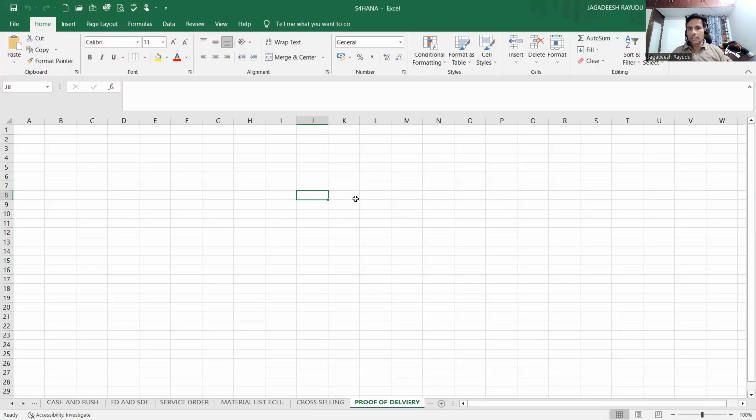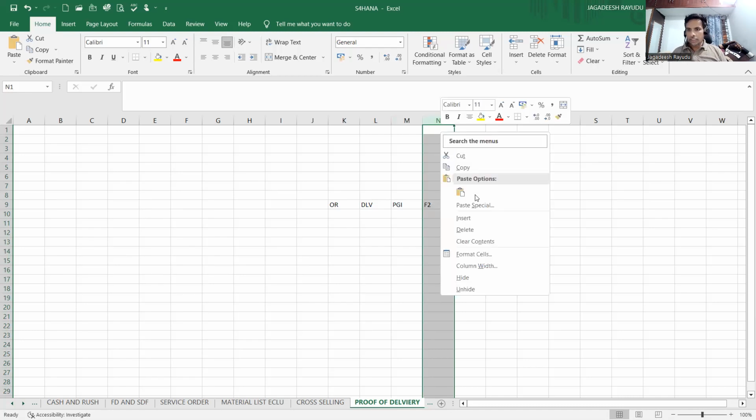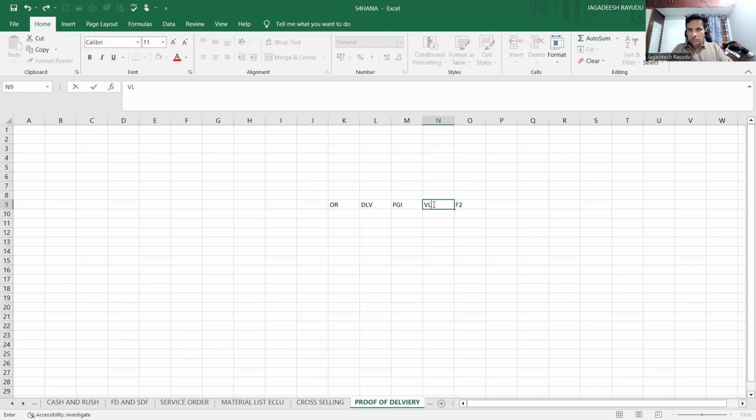Generally, you create an order, then delivery, PGI, and F2 billing. This creates a barrier, because before billing one more step is added. Let me add one more column. So VLPOD comes exactly here. What exactly will it do?